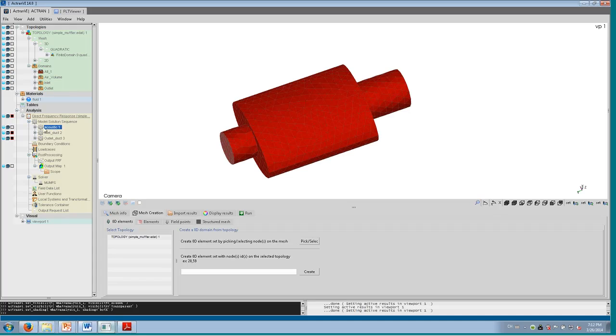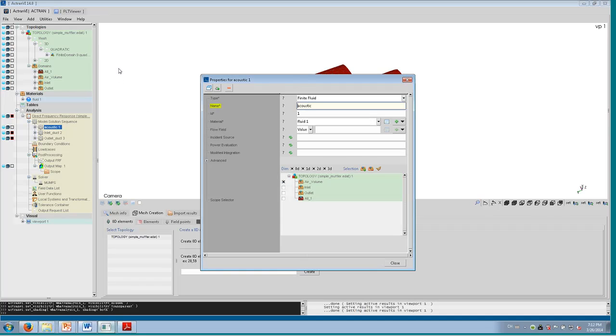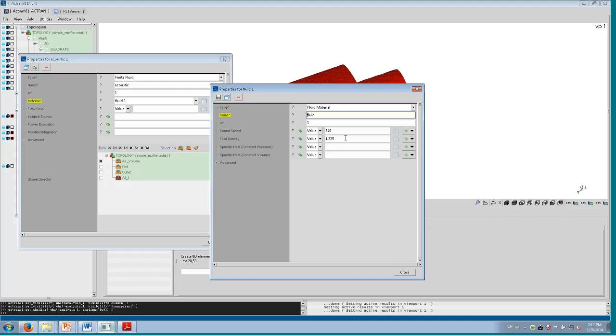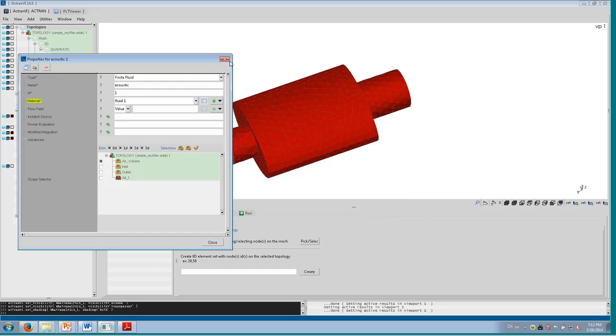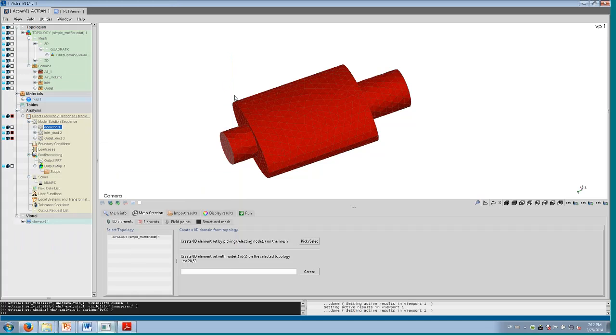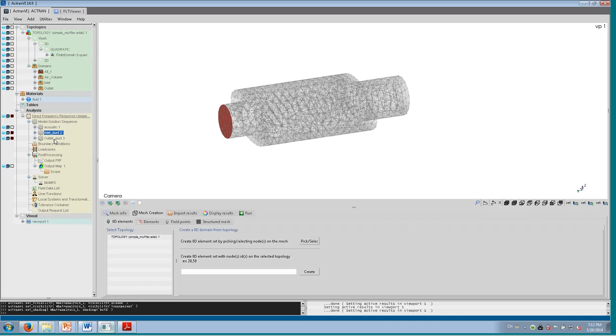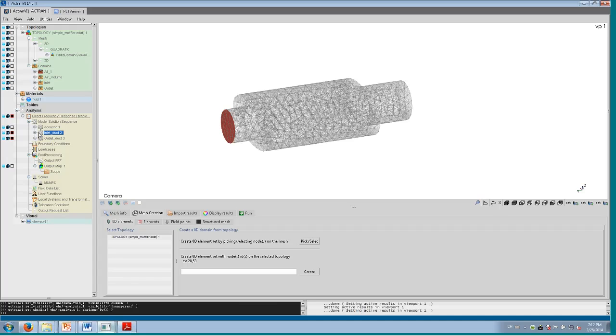Now, to do that, I need to first build in the analysis an acoustic component. And this component will be the type of fluid, finite fluid, and it refers to a material which has properties of air, standard air, with this speed of sound and fluid density. Okay. And I need to apply the acoustic duct mode both in the inlet and outlet.